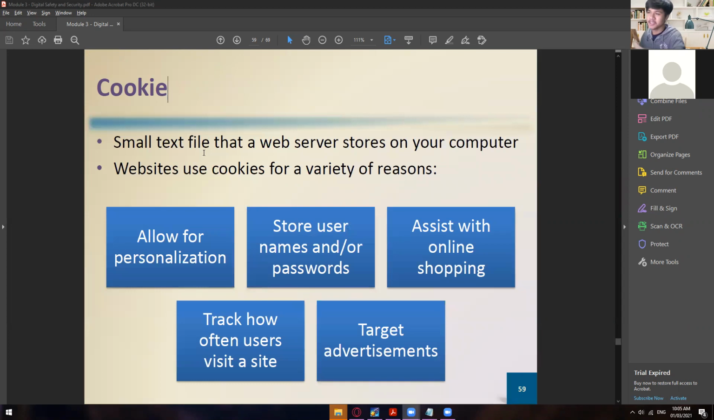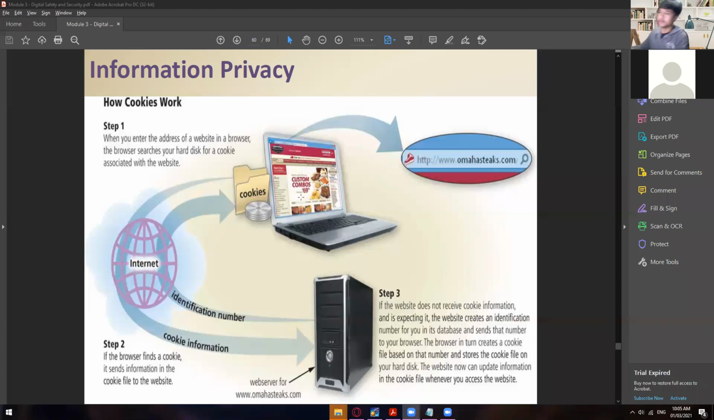So again, cookies: do not allow this on your websites. So we have your information privacy. How does a cookie work? For step one, when you enter a certain website, it will ask you to activate the cookie. If the browser finds the cookie, it sends the information in the cookie file to the website, wherein they will be able to gain access to your computer. So that's basically it.